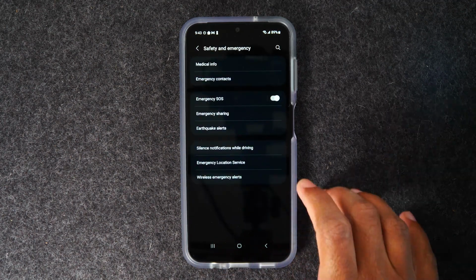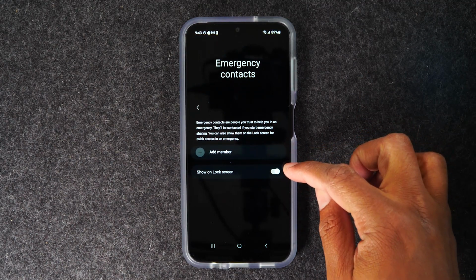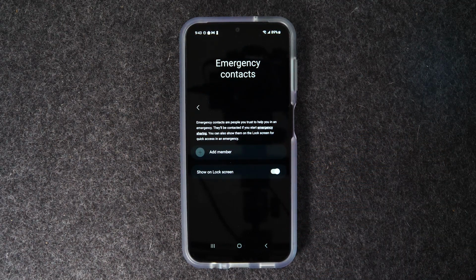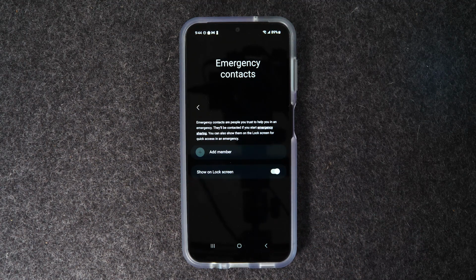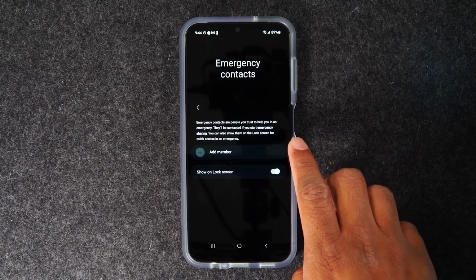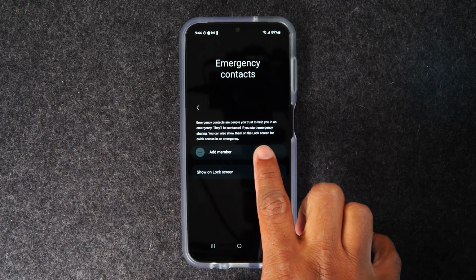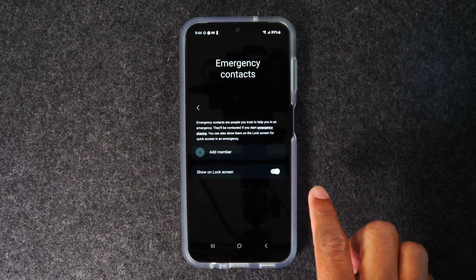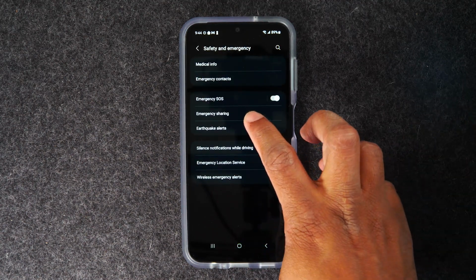So that's one thing. You have the emergency contacts next, and here you can basically plug in a couple of emergency contacts, and it says they'll be contacted if you ever start emergency sharing. So if you go into that mode, you can have it automatically trigger calls to all these people, so they would know that you need help. It also says you can show them on the lock screen for quick access in an emergency. So super helpful there.